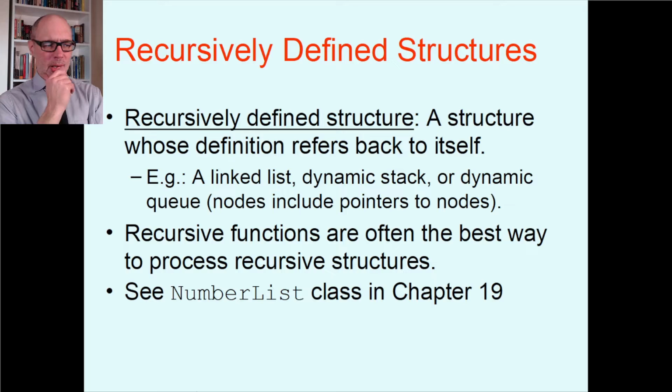Okay, so here I'm going to be thinking about recursively defined structures. And what does that mean? A recursively defined structure is a structure whose definition refers back to itself. And when I say structure, I mean some kind of data structure. It could be a literal struct. It could be a class here in C++. Other languages use other terminology. But a data structure whose definition refers back to itself.